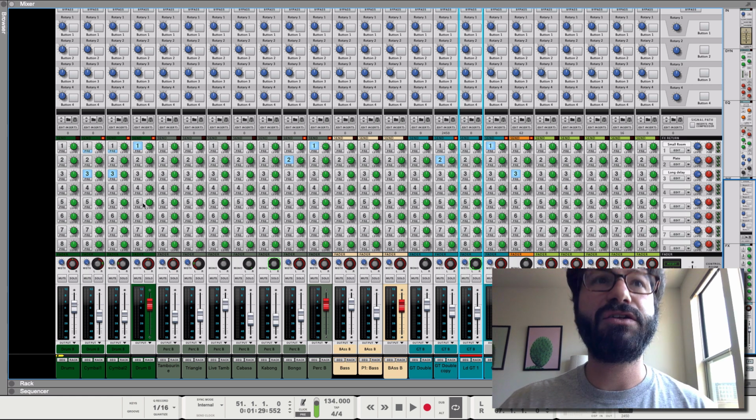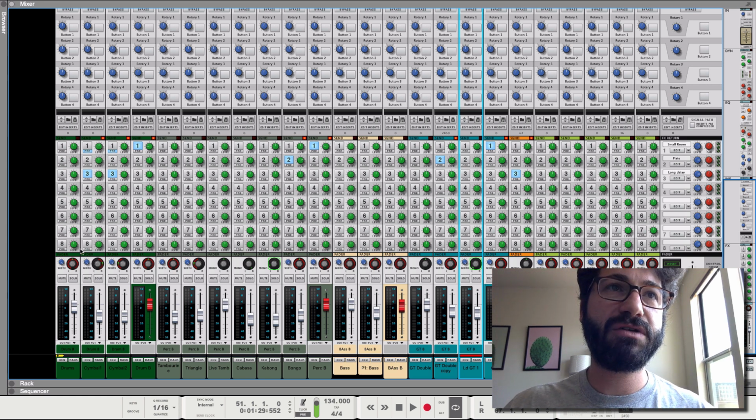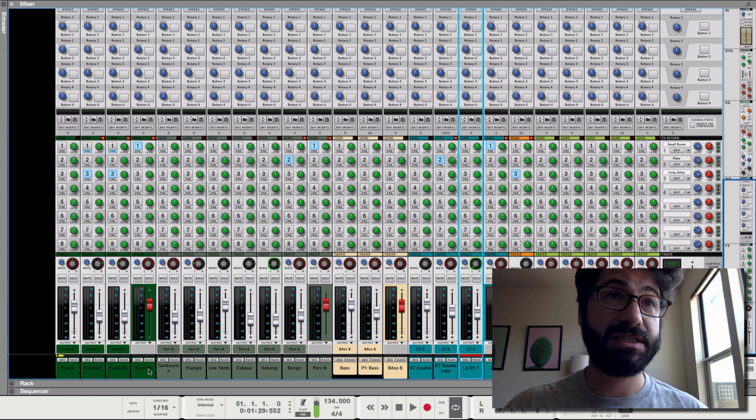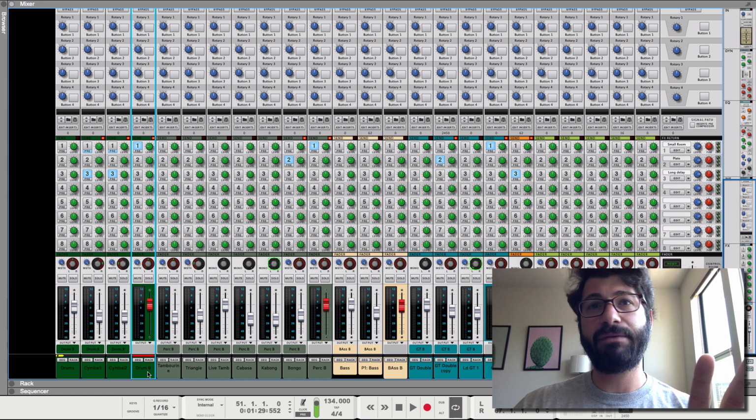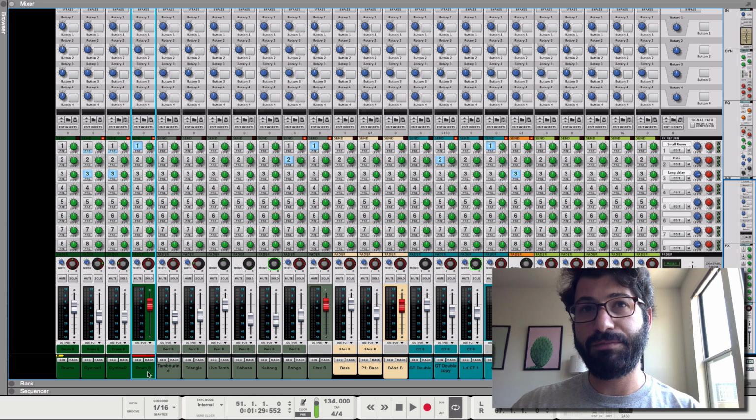So let's start on the drums. And the first thing I want to do is go to parallel processing, because often, and I made a whole video on parallel processing actually, it's really important to this sort of thing.